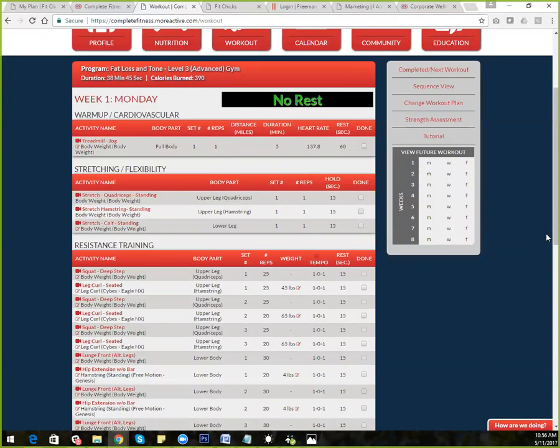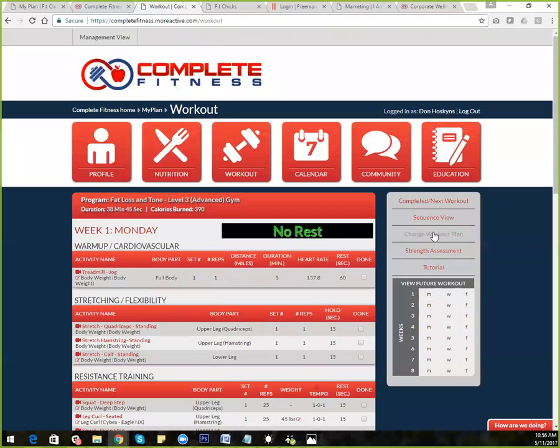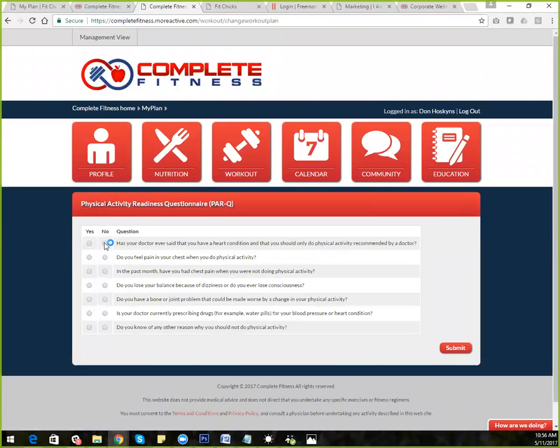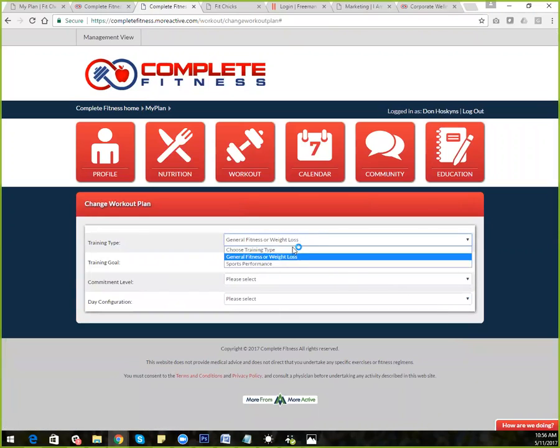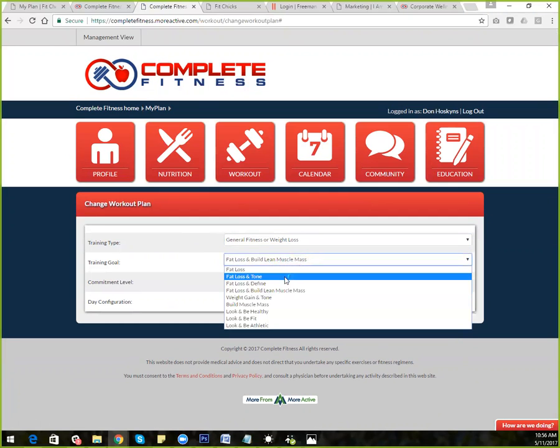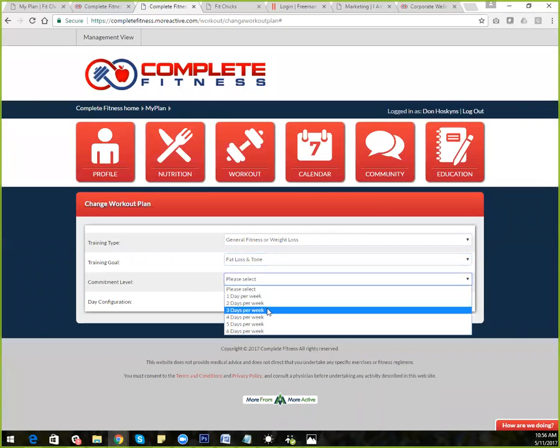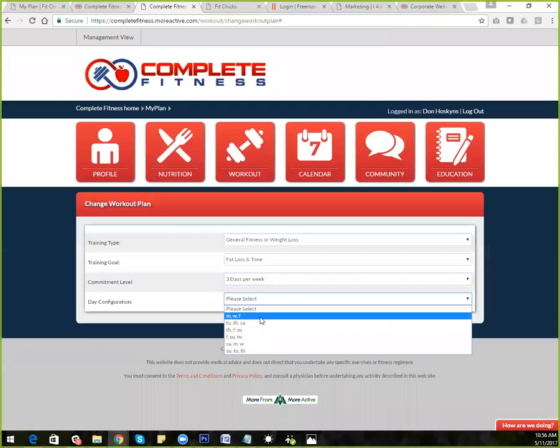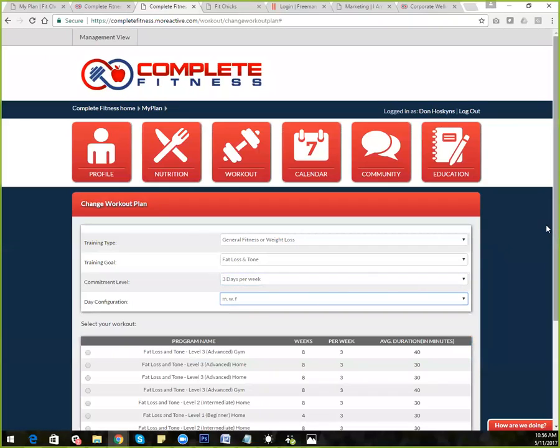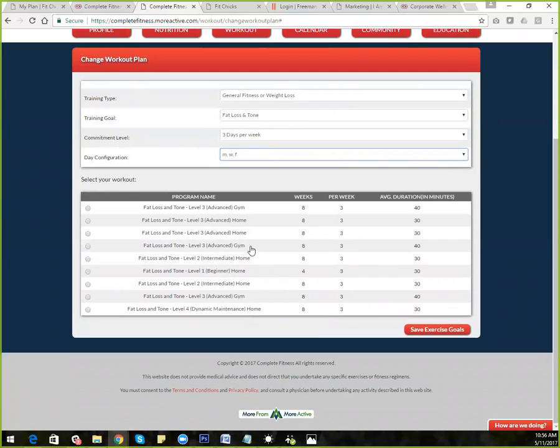Well, say for instance, somebody wanted to add that to their extra activity for the day. So what they would be doing is that they would be coming in to change workout plans, and they would be going through the Part Q. Once they get to their choices of activities, they're going to go into the fitness and weight loss. They're going to go into the weight loss and tone. They're going to go into however many days a week that they want to work out, and they're going to pick the sequence of days. Your 30-minute video would show up as one of these choices.